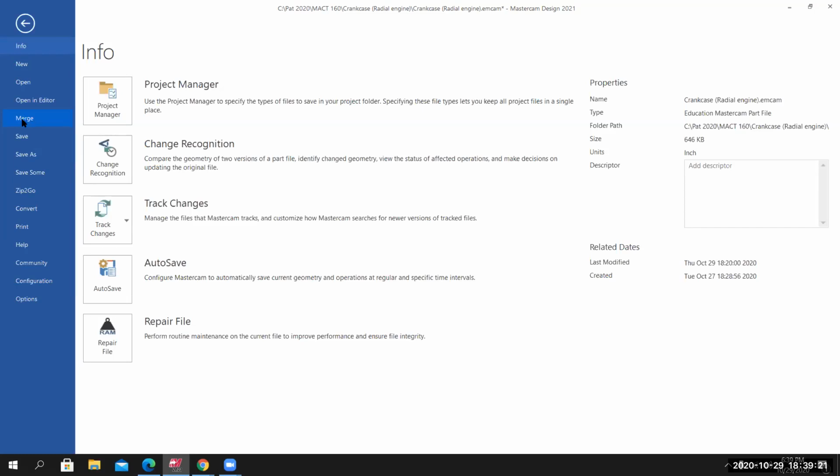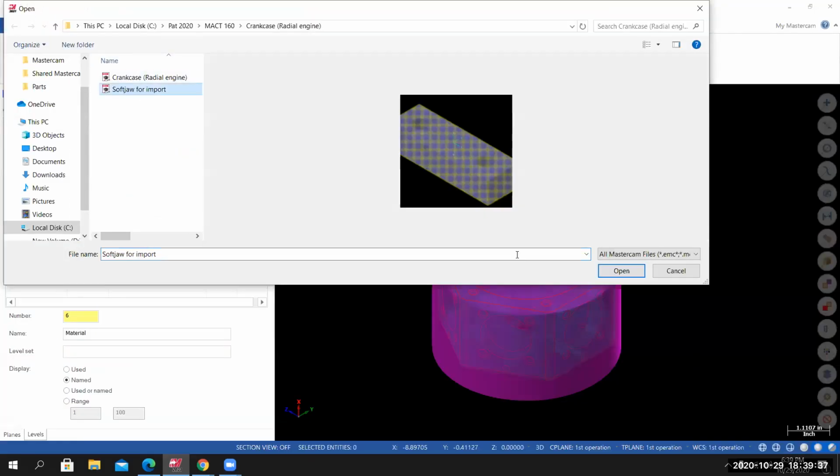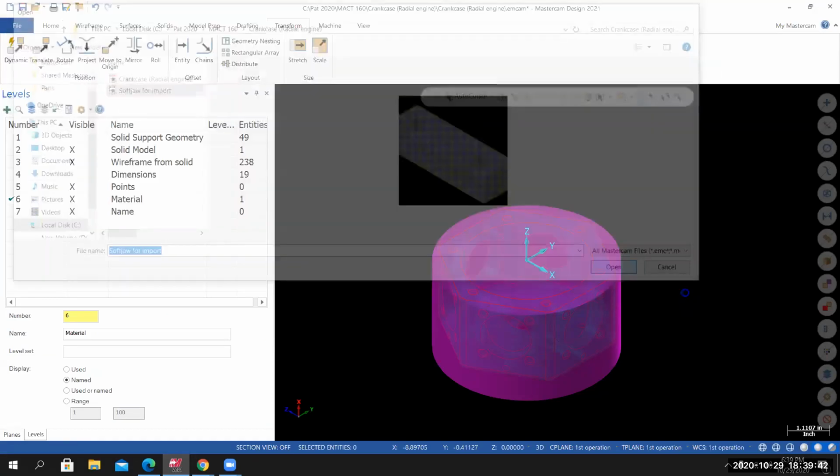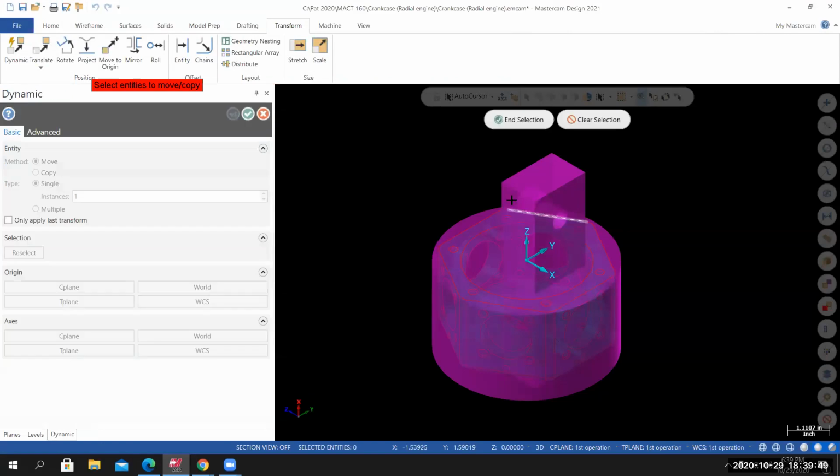So that's why we opened up the soft jaw part and saved just the solid that represents the soft jaw. And now I'm merging that soft jaw for import into this session of Mastercam. So soft jaw for import, I'll select open. And we could scale it, rotate it. There's dynamic, and that'll take you, but I'm just going to select OK.